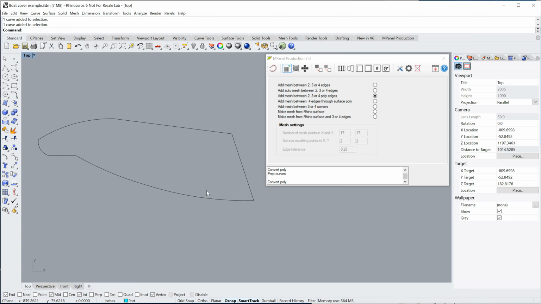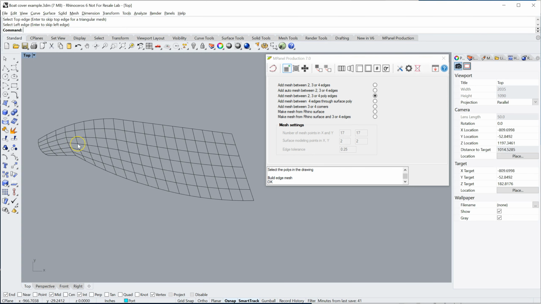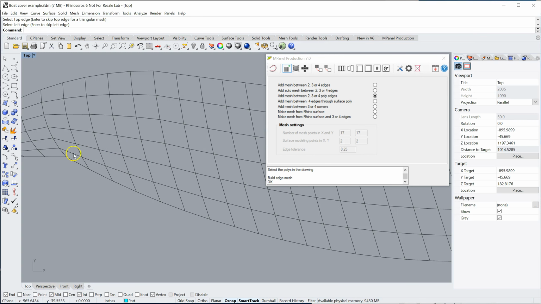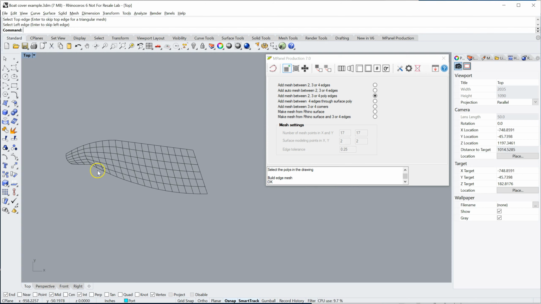And so I can now just run that tool, add the mesh between 2, 3 or 4 poly edges, select my bottom edge, right edge, top edge and left edge, and the mesh that's being drawn in, you can see, exactly captures the corners and accurately covers the arcs as needed.